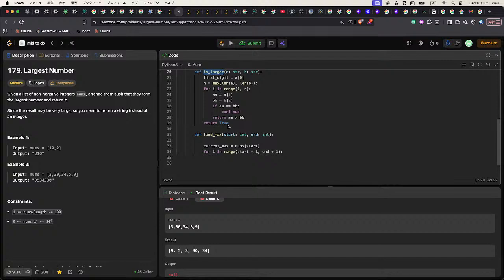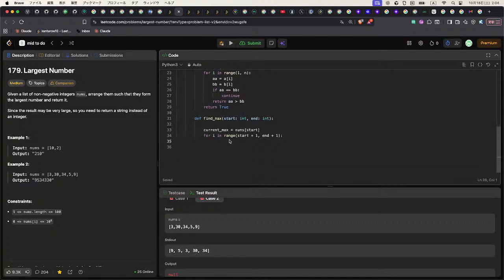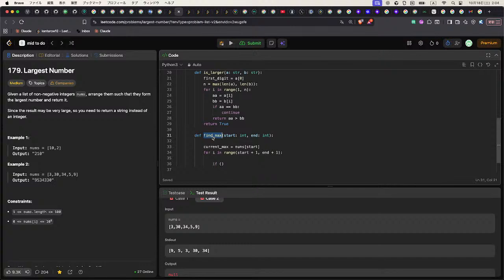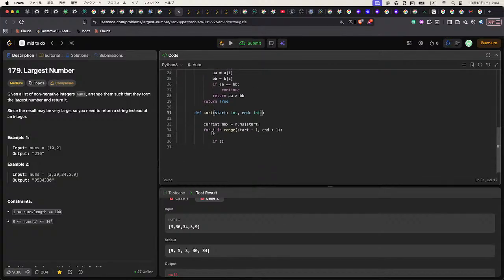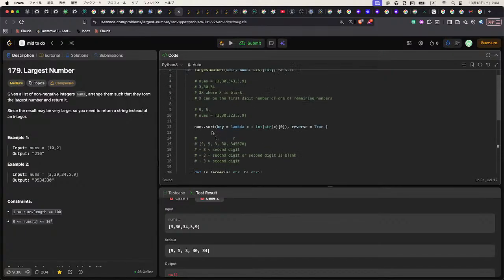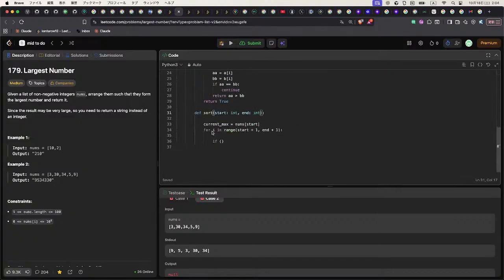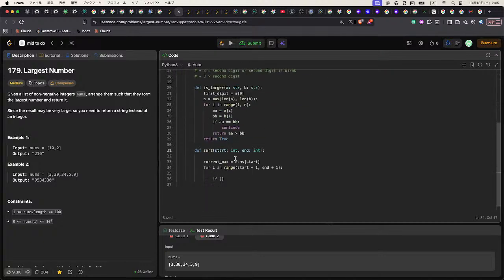So find the max. Find the max or sort. Sort it. Just sort, and okay.